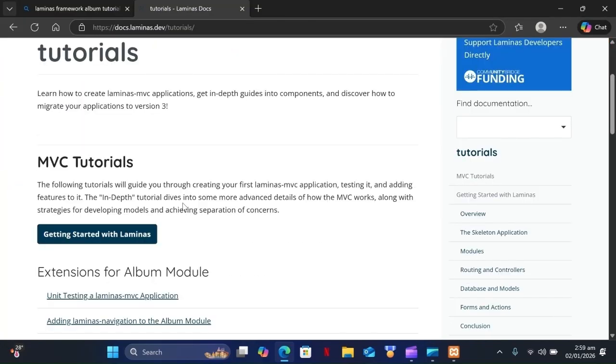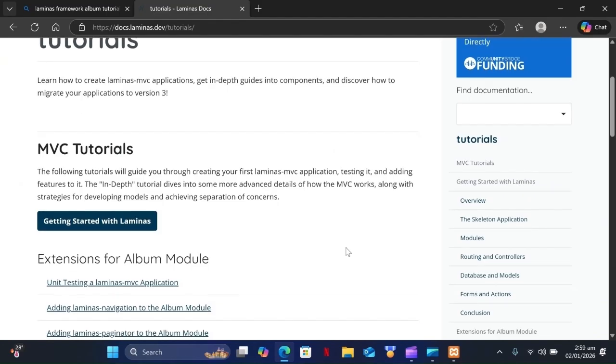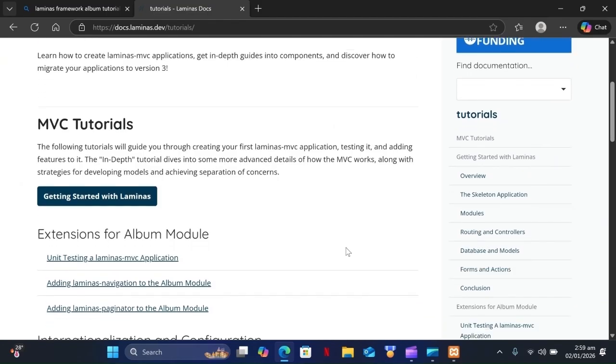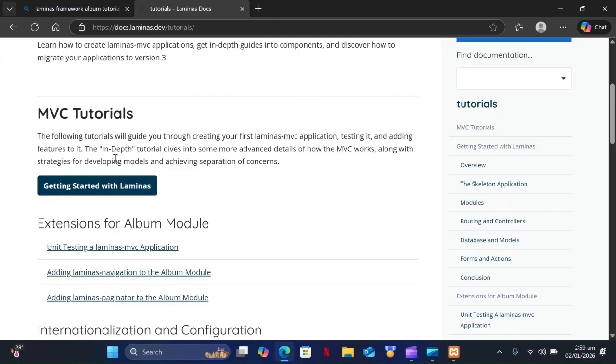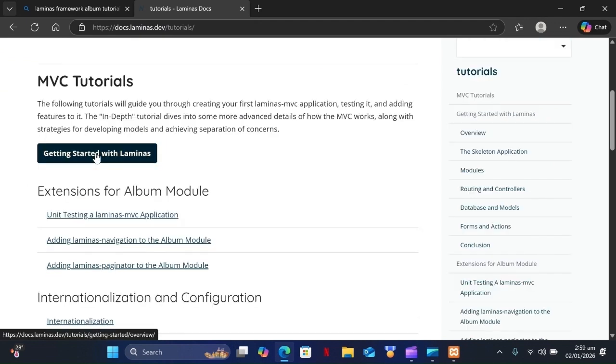Okay, so the following tutorials will guide you through creating your first Laminas MVC application, testing it and adding features to it. The in-depth tutorial dives into some more advanced details of how the MVC works, along with strategies for developing models and achieving separation of concerns. Okay, so let's get started.